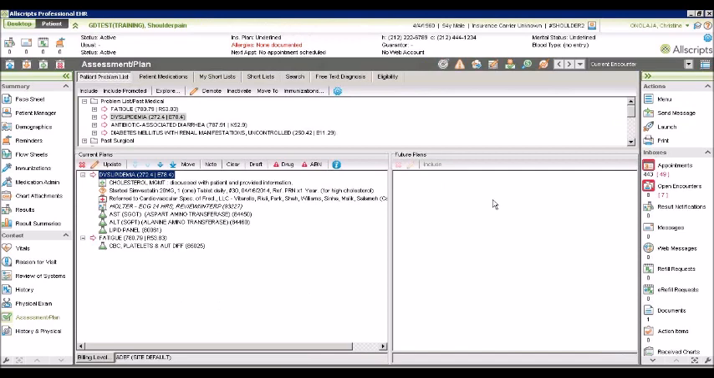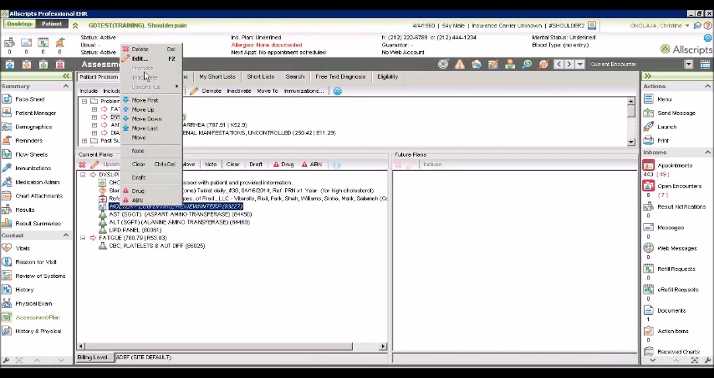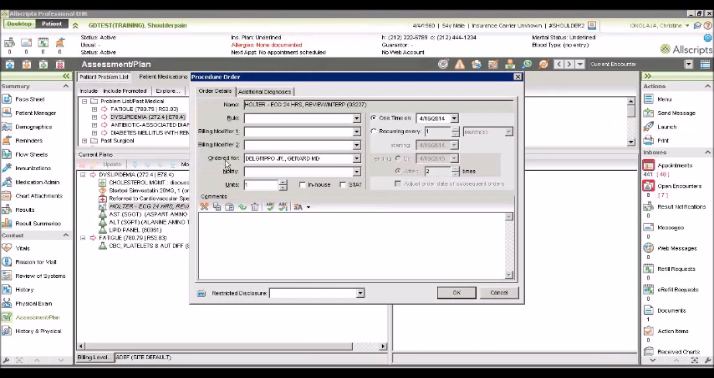Next, we will discuss documenting in the assessment and plan. For clinical staff documenting, an ordered for caregiver must be selected for each code. In order to do that, you can either select the procedure, right-click, and select Edit, then update the ordered for field in the procedure order screen.